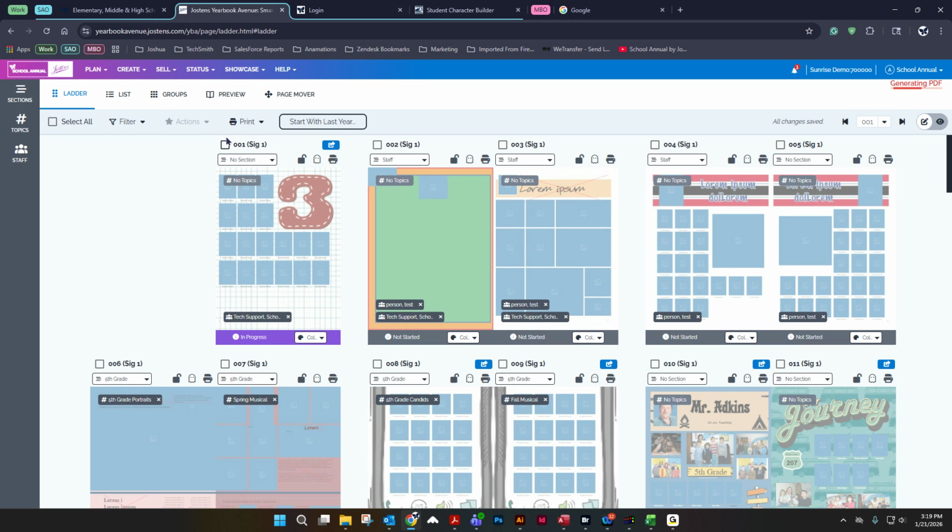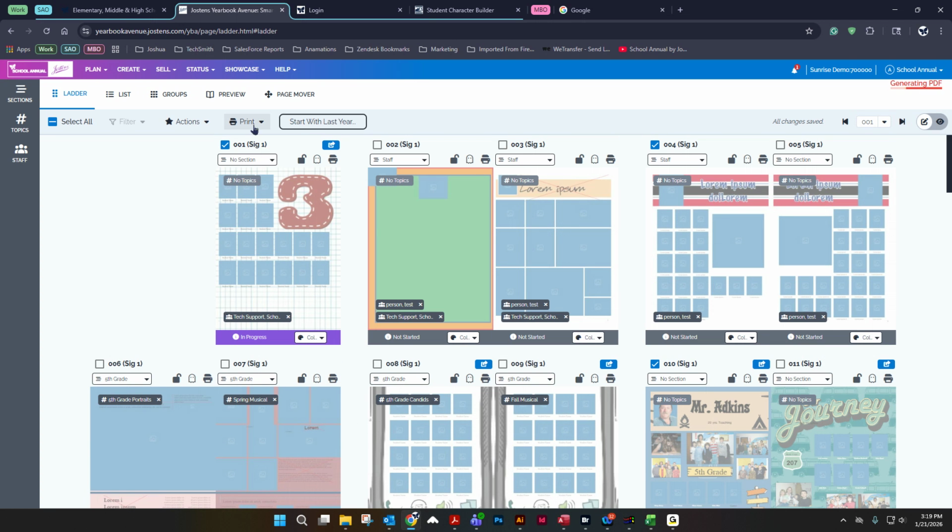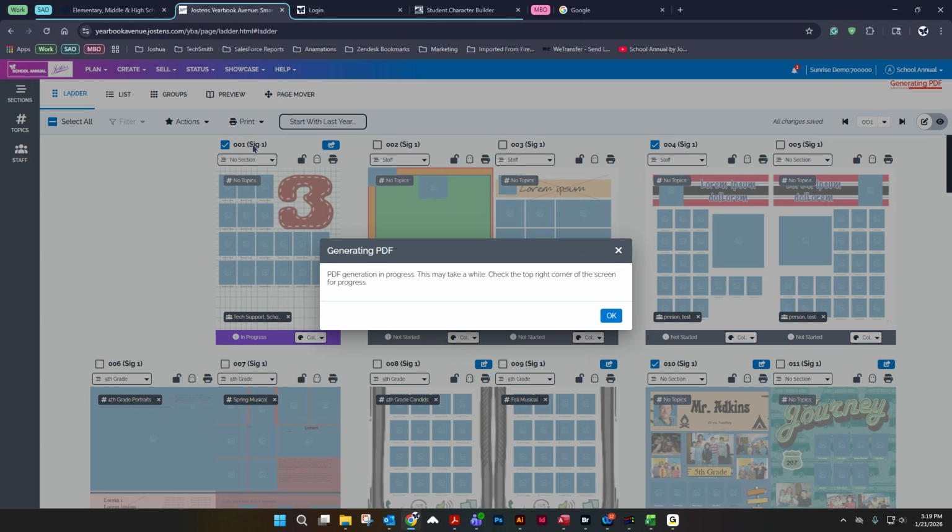If you want to print off certain pages, you can click the little box right here next to the number. So you can click on that one, and maybe this one right here. Come up to print and print selected, and then it will generate a PDF of just the ones you selected.